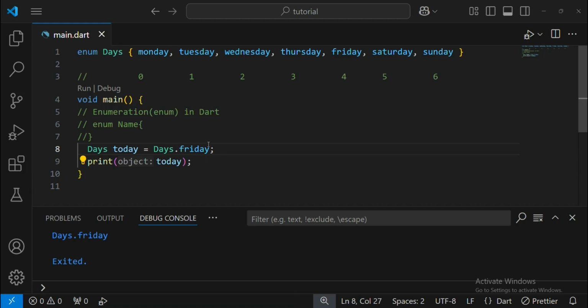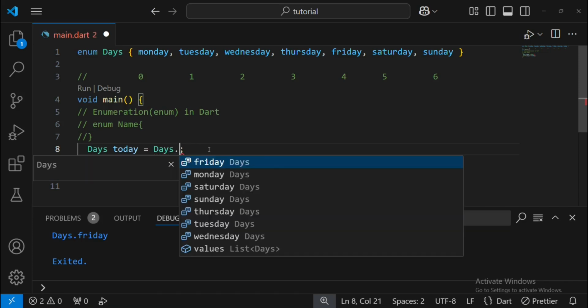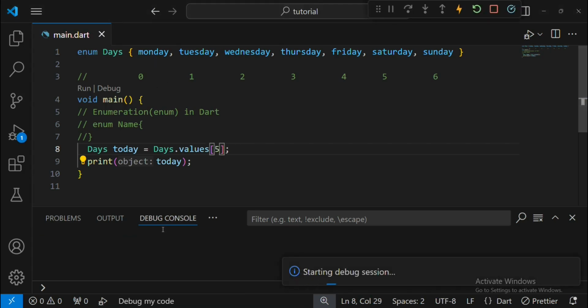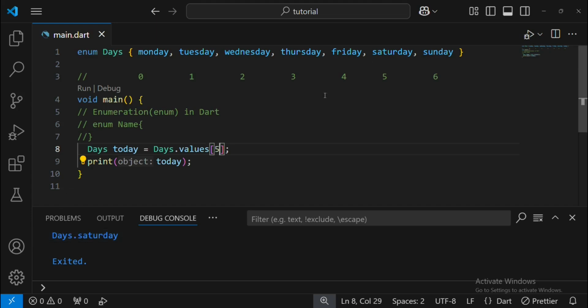But apart from accessing the value like this, in case you want to make use of an index, which I explained to us, we can just say Days dot values, and then we can pass in whatever index you want to access. Let's say for 0, and let's run this. And you can see we have Days dot Monday, which is at index 0. So let's access index 5. Let's run this. You can see we have Days dot Saturday, which is at index 5.